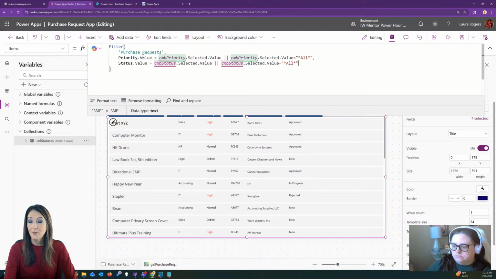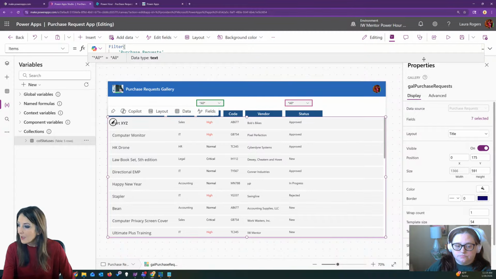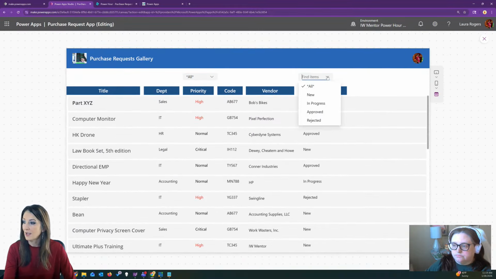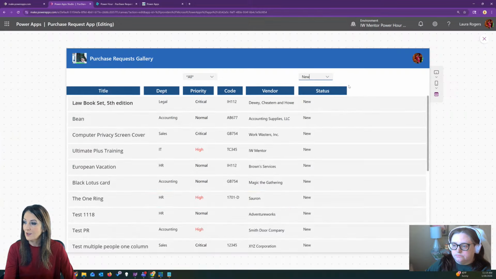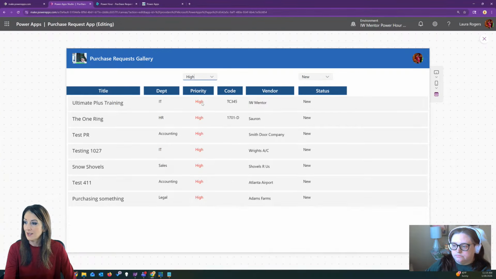So for each column I need to possibly filter, I'm just putting a comma, and I'm using the same syntax: the name of the column, the name of the combo box selected, or the combo box selected is all. Okay, let's try that. So now I've got status is in progress and status is new and it is high. So now this is all the priority high, status new. Yay. Okay, so now we've got 2 filters. Let's see, what does everybody think so far? Oh yeah, that's fun stuff, right?